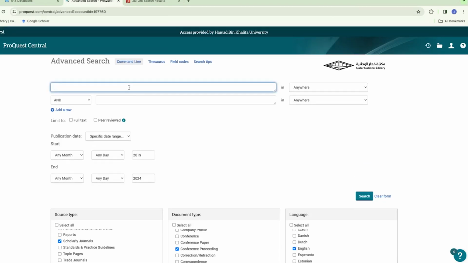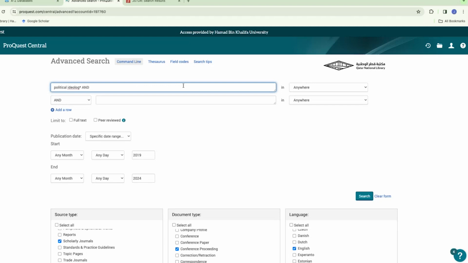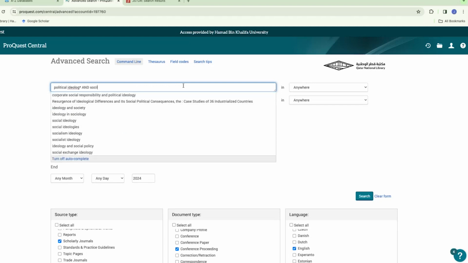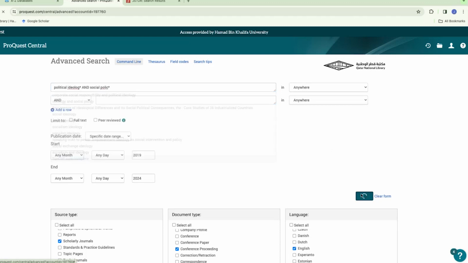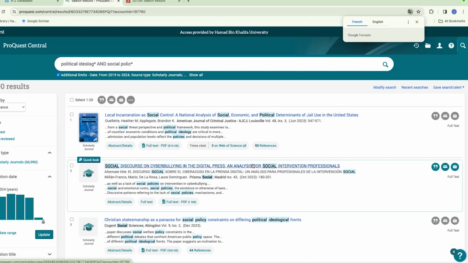And here I can add my keywords. Let's say I want to show you the political ideology with truncation and social policy also with truncation. And search. Okay, I used the AND in the first field, but I can still divide them into two fields.